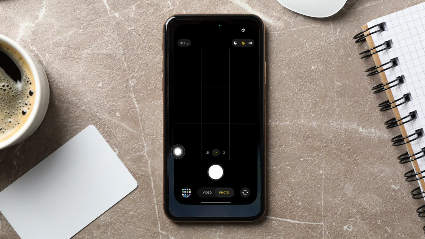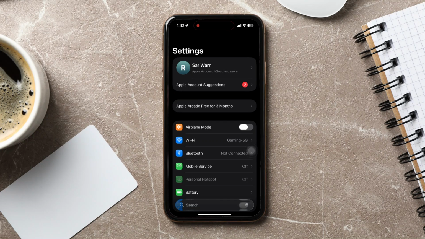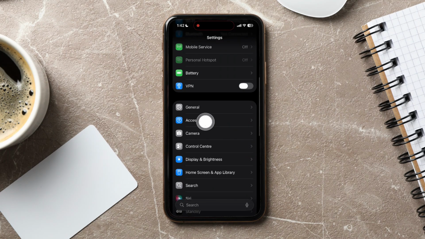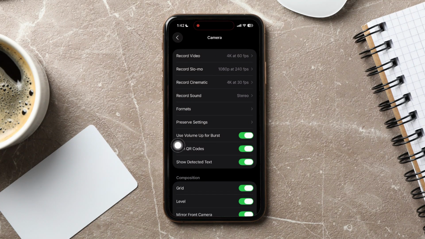To remove them, go ahead and open up the Settings application. Settings allow you to customize and control your devices. Once you're here, scroll down until you find the camera option and tap on it. This section lets you adjust various settings for your iPhone's camera.